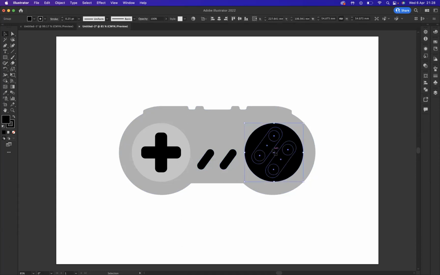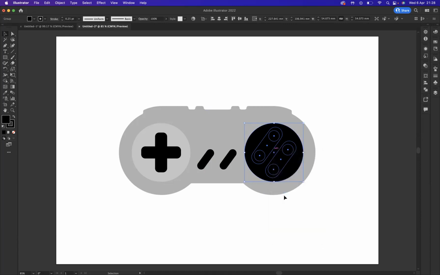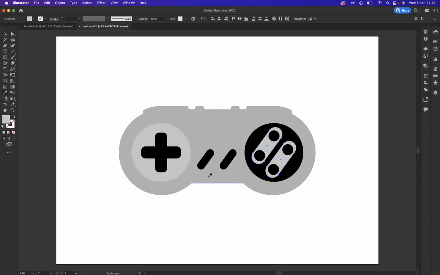If I select that element there, as you can see, they are grouped at the moment, so I'm going to right click and ungroup. Then let's select that element and press shift and select that element there, and we're just going to borrow that gray. If I press I for the eyedropper tool, I can just select that color there like so.